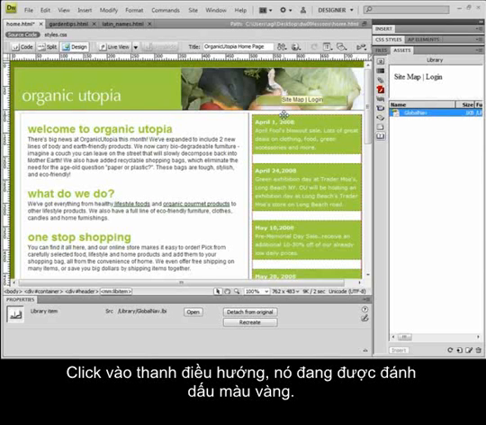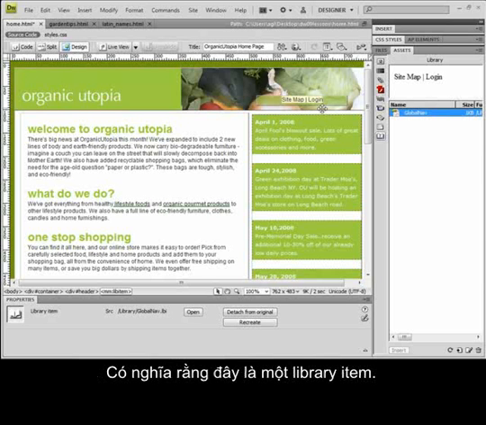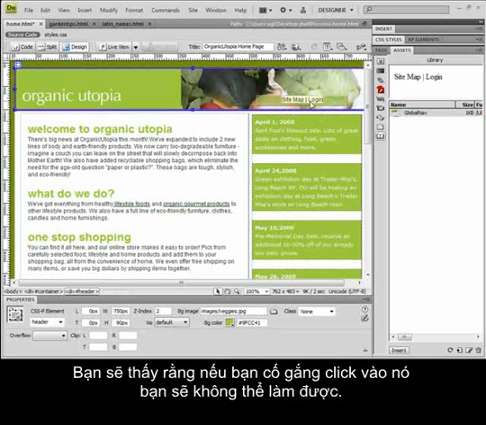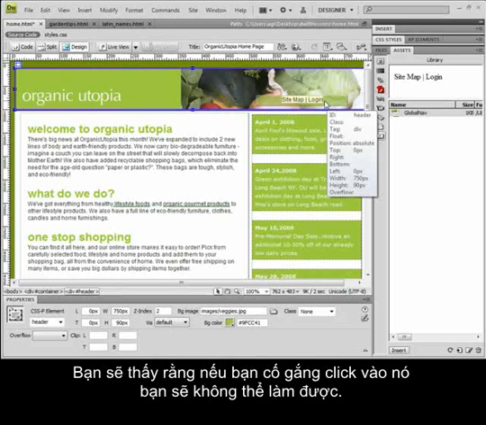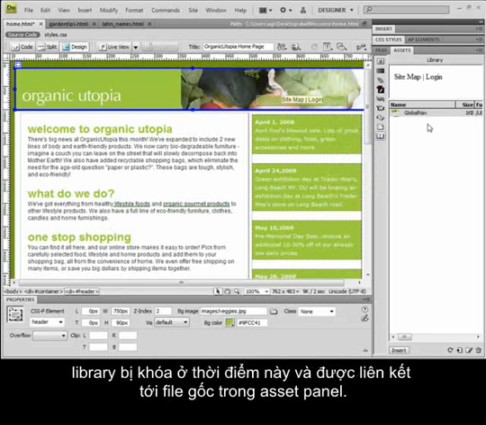You'll see that your navigation now has a yellow highlight on it. This represents the fact that this is a library item. You'll see that if I try to click on it, I'm not allowed. Library items are locked at this point and are linked to the original inside the Assets panel.